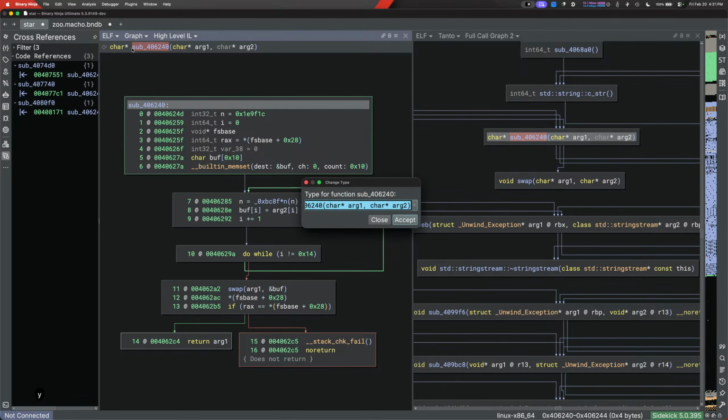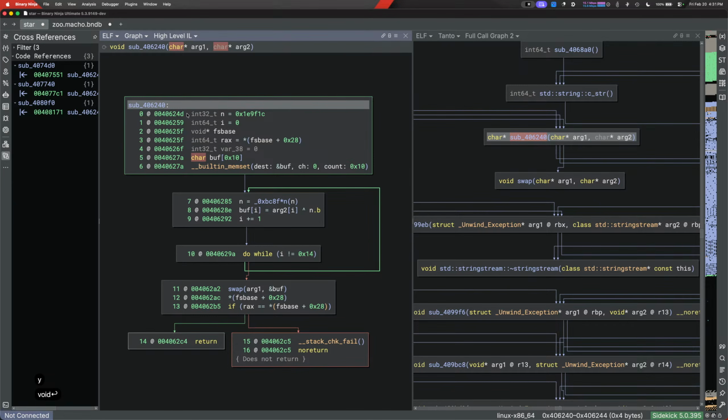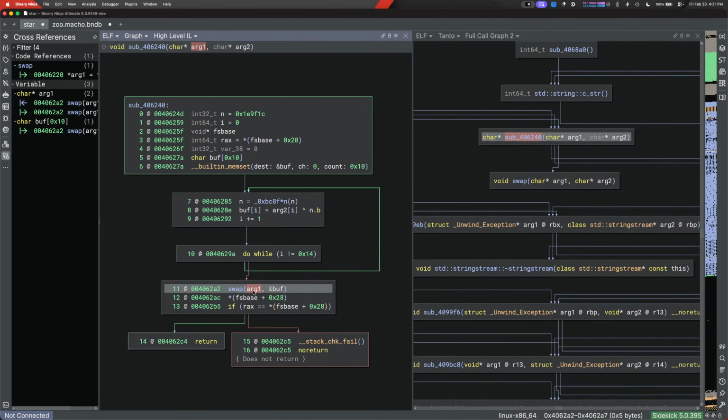So let's correct that, which does simplify things ever so slightly. Character pointer. Where's our two being used? Right. So we have two character pointers. This is.